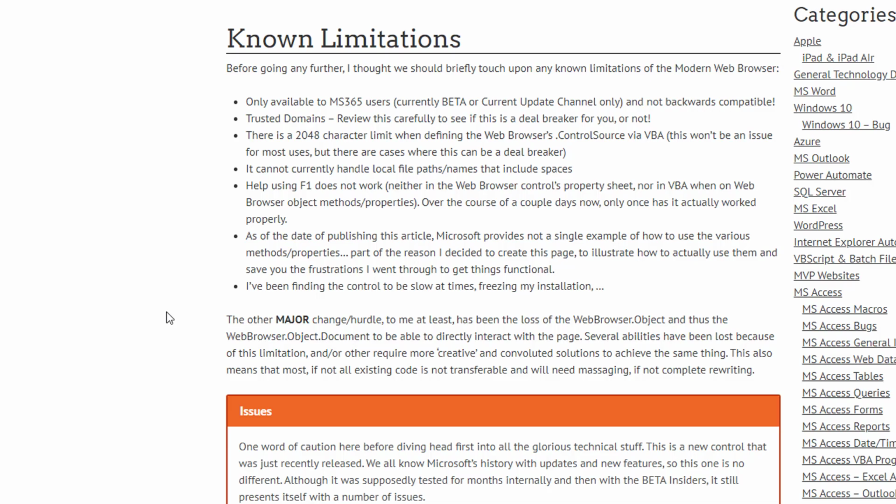When it comes to advanced programming, if we talk about the old browser control, we used the web browser object document, and with that we were able to interact and do all sorts of things. That no longer exists in this new Edge web browser control.